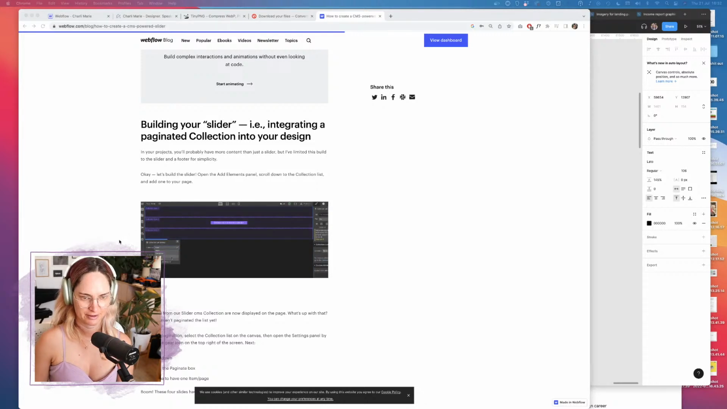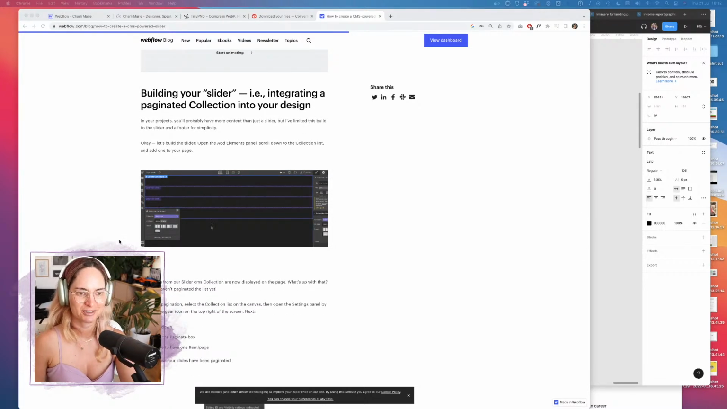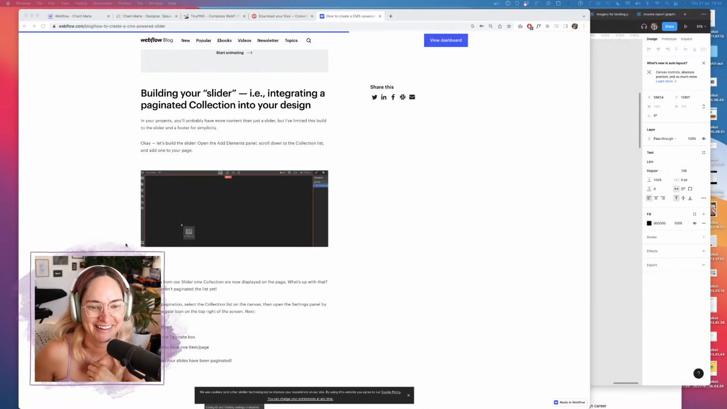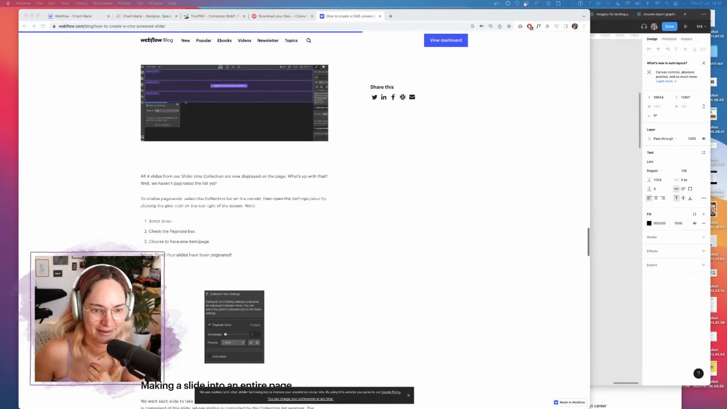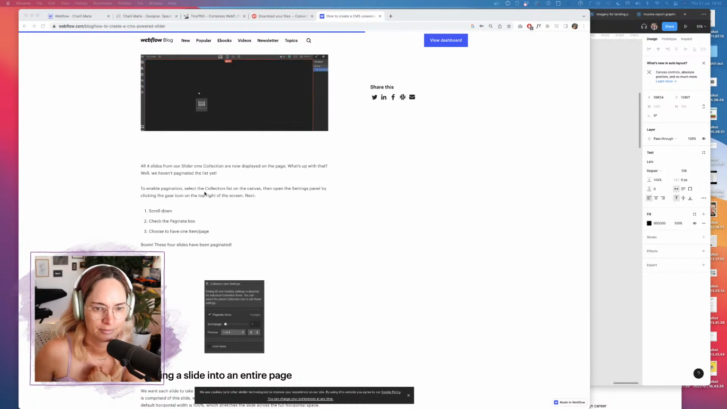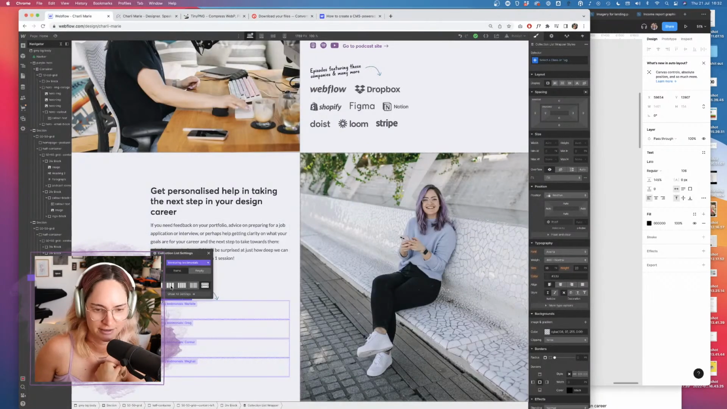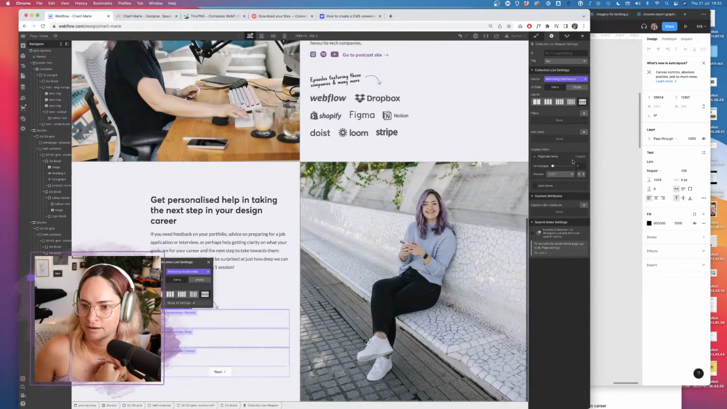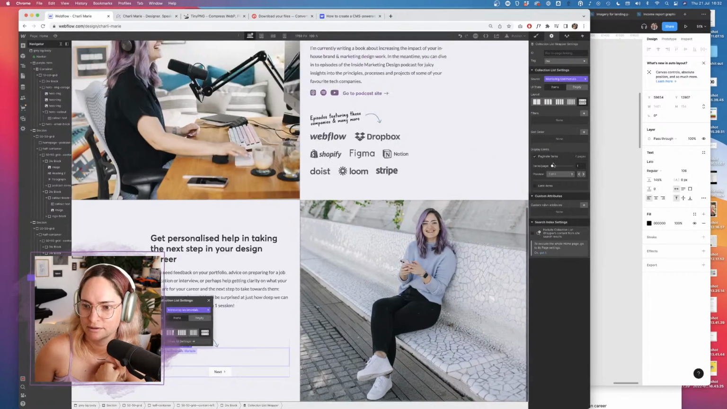This is the bit. I always try to do this with tutorials. I'm like, how do I skim it? And try and understand. Okay, so I should just be able to click paginate. Ooh. Okay. Ooh.